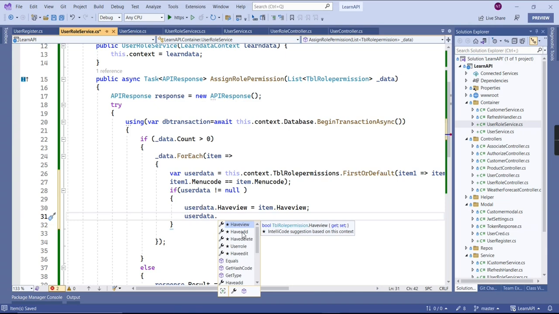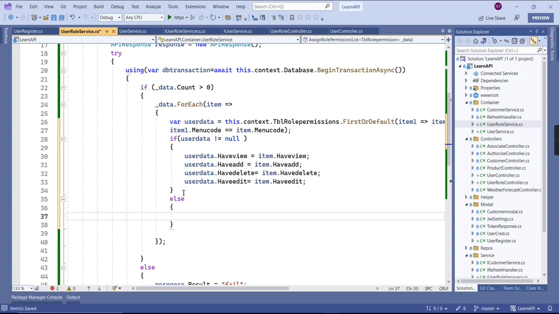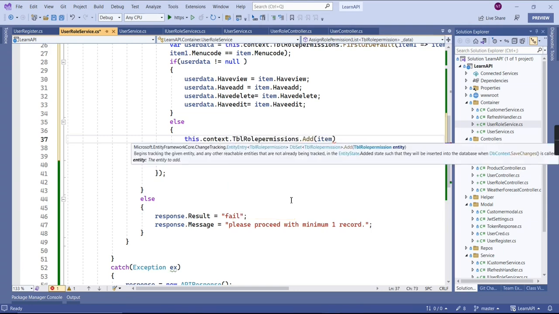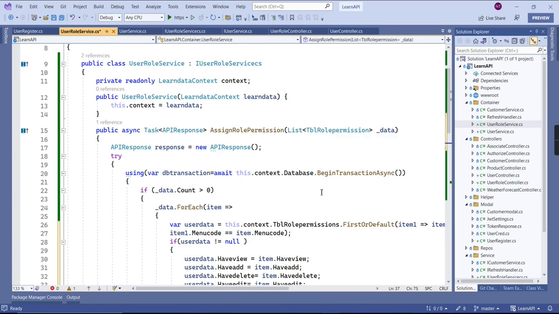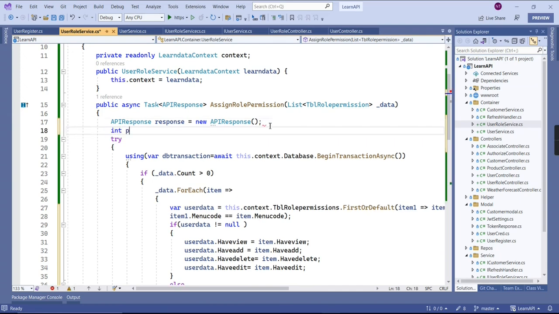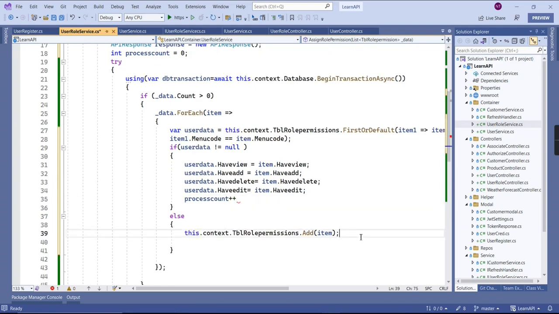So the same way we have to update all the permissions. And in this else scenario, we have to create the new entry because we are getting the input as the table role permission only. Okay. And let me declare one more variable. So initially it should be 0. So whenever I'm processing any of the records, it is updated.